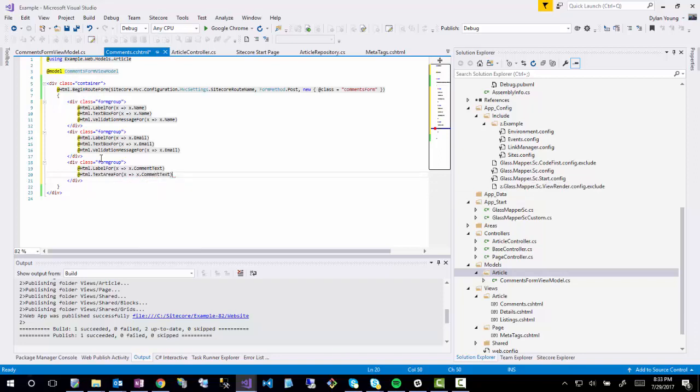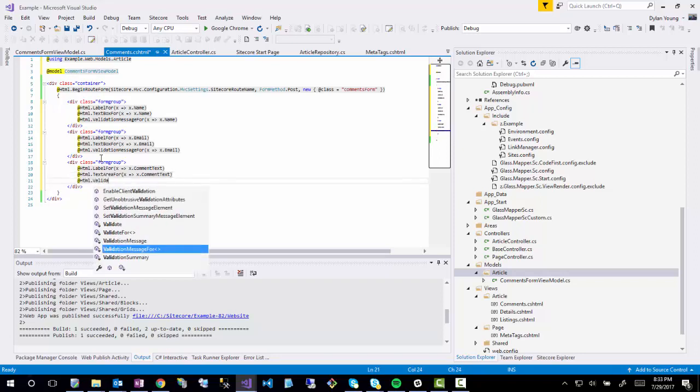Now, for most of these I would probably want some sort of default text. I'd probably want a class added to them, things like that. I'm just not going to do that here because I'm just trying to demonstrate my point.